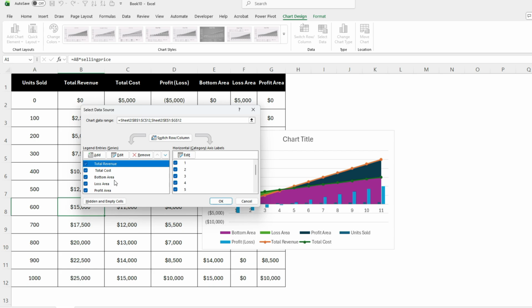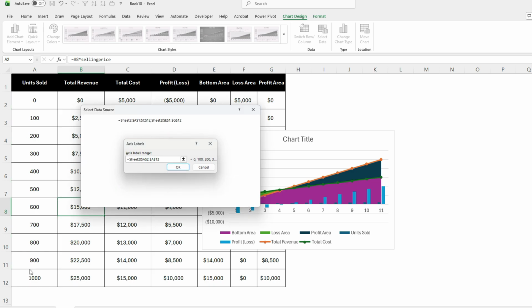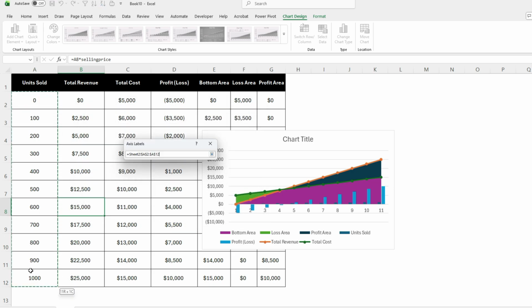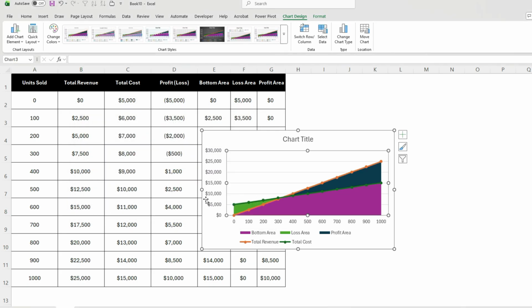And for the revenue cost area, I'm going to update the axis here, just so my label range is the units sold, because that's really what I'm interested in, is saying at this level of productivity, this is what the profit and costs are. So now everything's referencing that same category. I'm going to click on OK. So now it looks a bit better.